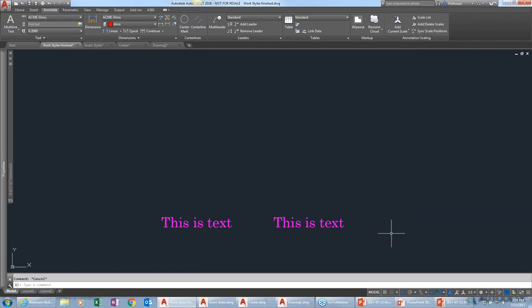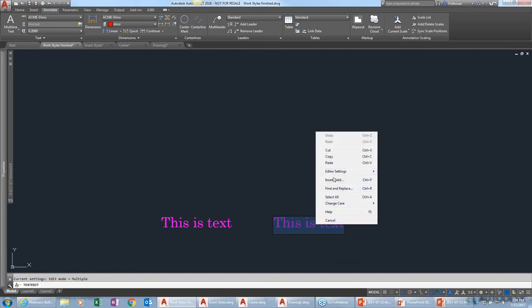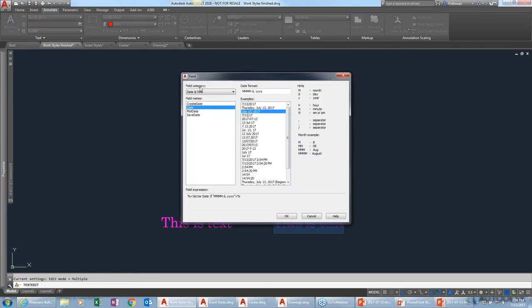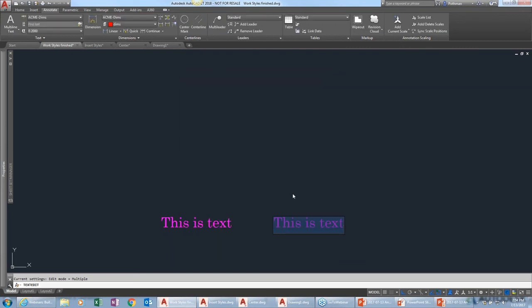So fields are very powerful. You can add it really into any kind of text, I believe. So anything from a leader, dimension, an attribute, mtext, whatever. Just select on it, highlight what you want, and then say insert a field. And you could create whatever you want here. See what else we have here.